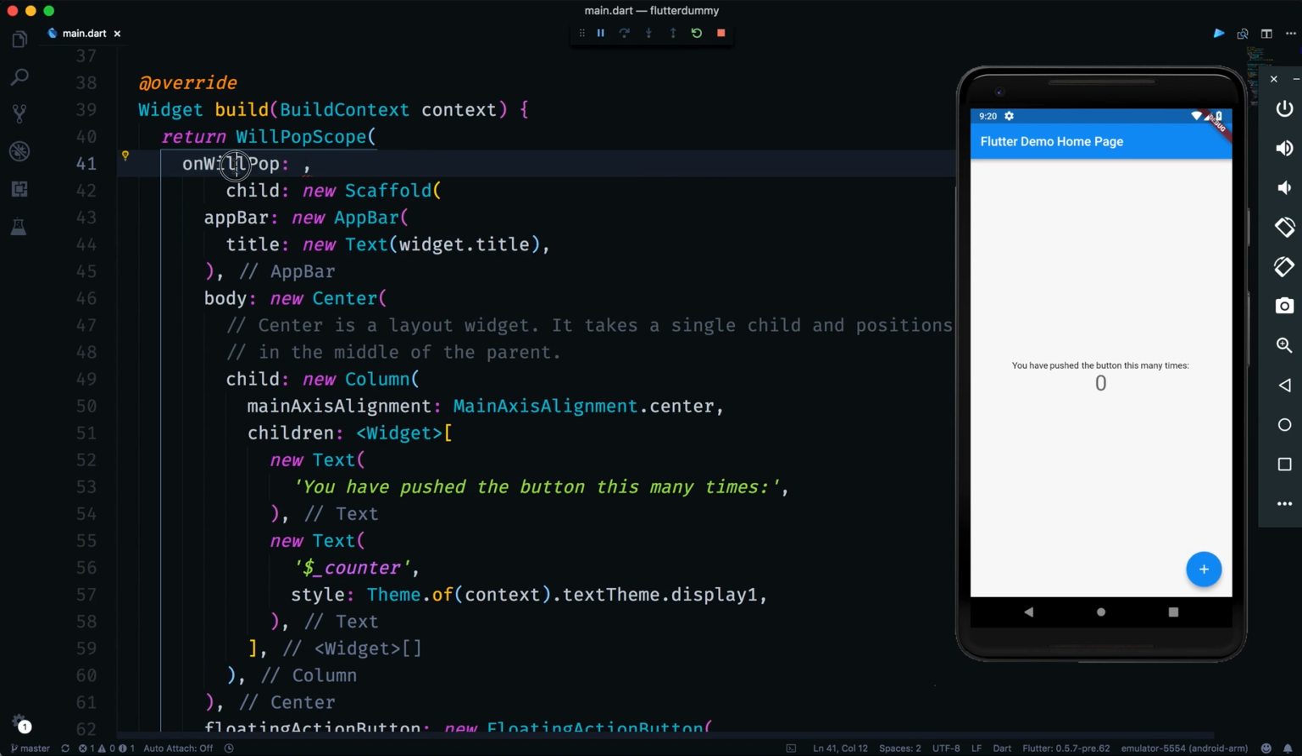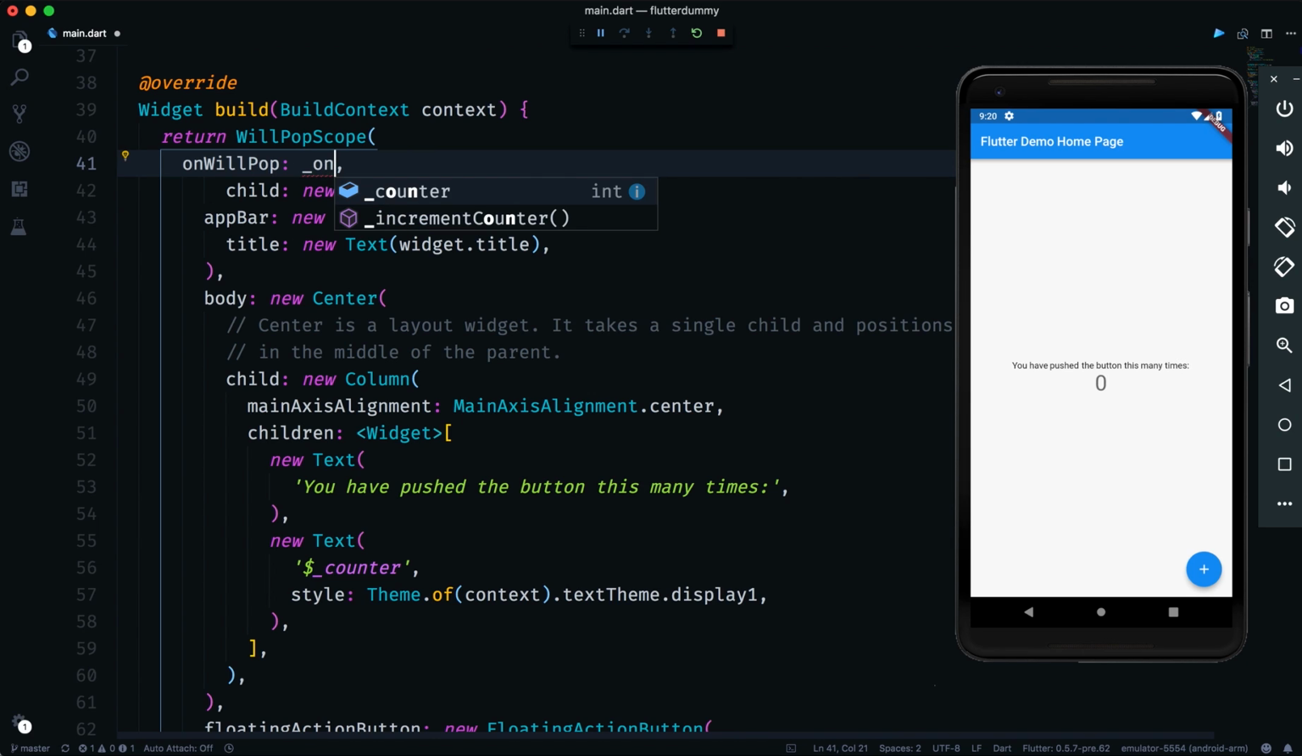What it will do is find your enclosing modal route, and then it will do whatever you want it to. If you return false, then it won't do anything, and if you return true, then it will do what it can do. So here we can handle some event. Let's say we want to say on back pressed.